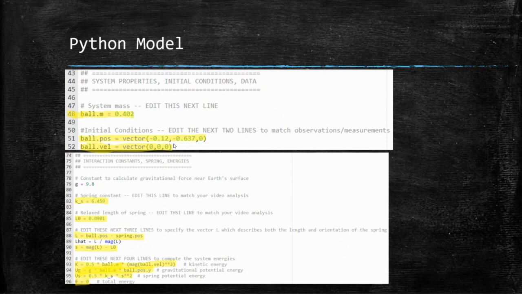Moving on to the actual Python model, here in these first 5 highlighted parts, I just inserted the values that were either given or that I calculated, like the spring constant and the relaxed length of the spring. L, which just represents the stretched spring at a given time, is just the end of the spring position vector minus the origin vector. And then S is just the magnitude of that vector minus the relaxed length of the spring. And of course, here are all the formulas for each type of energy, and total E is 0 because it's an isolated system.